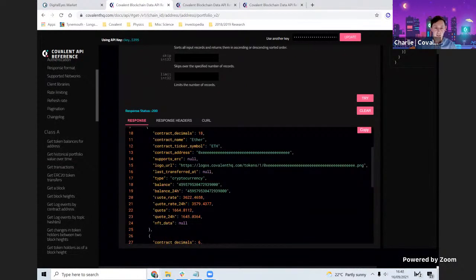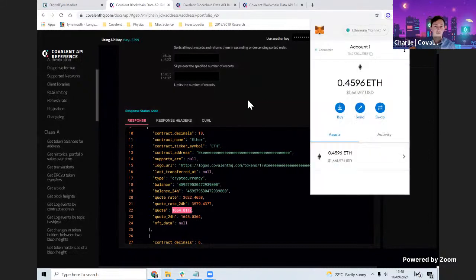What we're looking at here, these numbers, quote rate, this is the current USD to Ethereum rate. Then this quote rate 24 hours, this is the average 24-hour rate for Ethereum to USD. And then here we're looking at my actual wallet balance quote. This is approximately equal, within a very good range, to my balance we just saw in MetaMask here. So that's one quick, very useful tool.